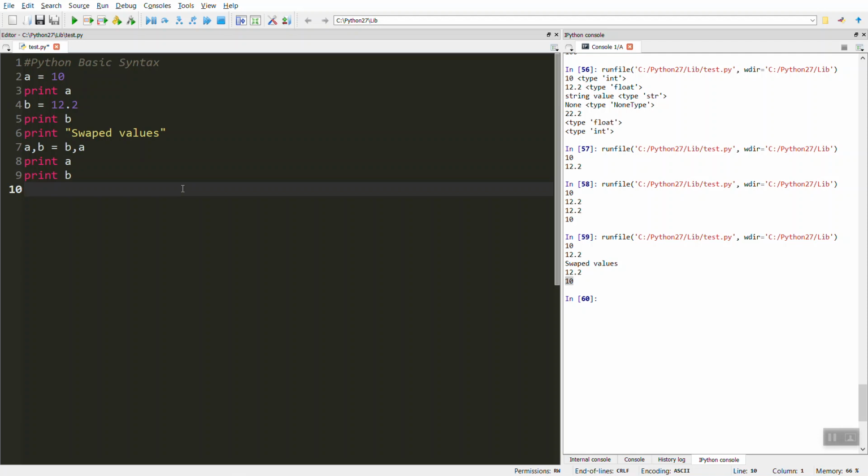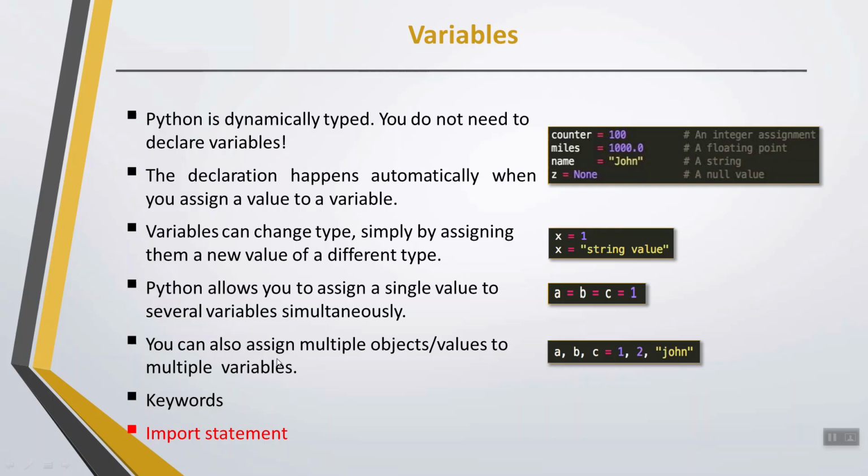Data types will be defined by the objects. If the object belongs to the integer class, the data type of the variable will be integer, int. If the object belongs to a string class, then the data type of the variable containing that object will be string. So these are very obvious and simple examples.